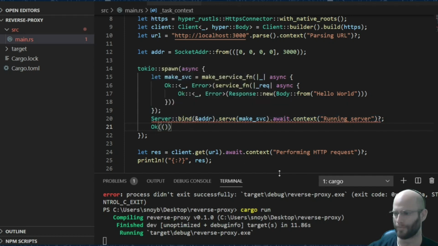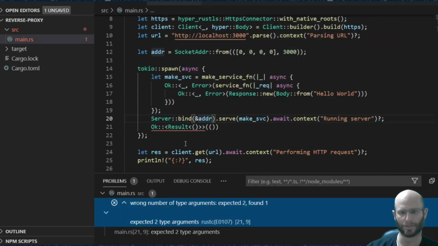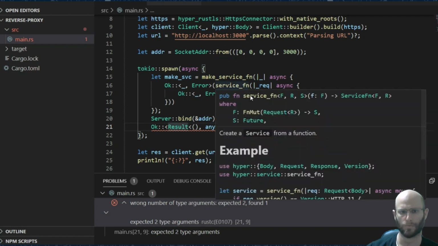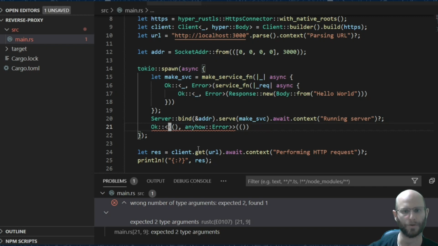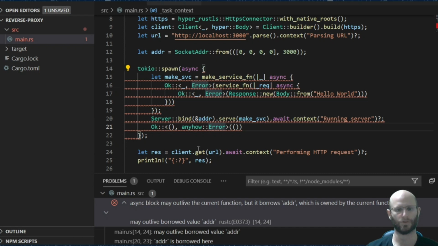This is definitely a frustrating bit. We need to explicitly tell it, and I'm going to use the turbofish approach, we need to explicitly tell it that this is going to be an anyhow result. Did this work? Wrong number of arguments, expected two, fine. So in the Ok case, it's going to be unit, and in the error case, it's going to be an anyhow error. Oh, geez, I'm being very stupid. Result just needs to know the Ok and the error. It does not need to see the result itself.